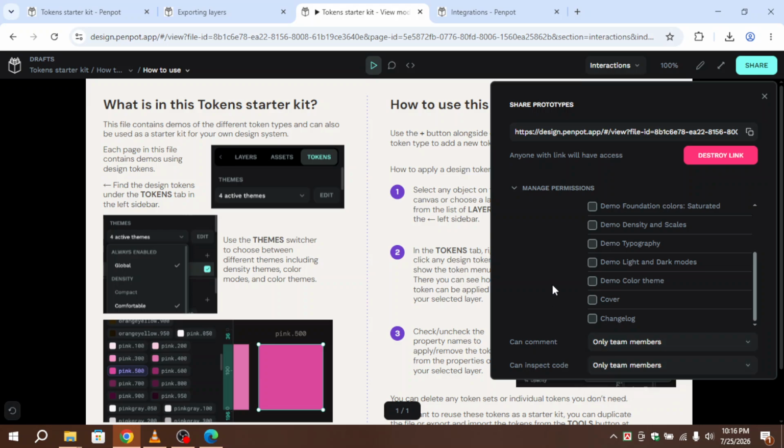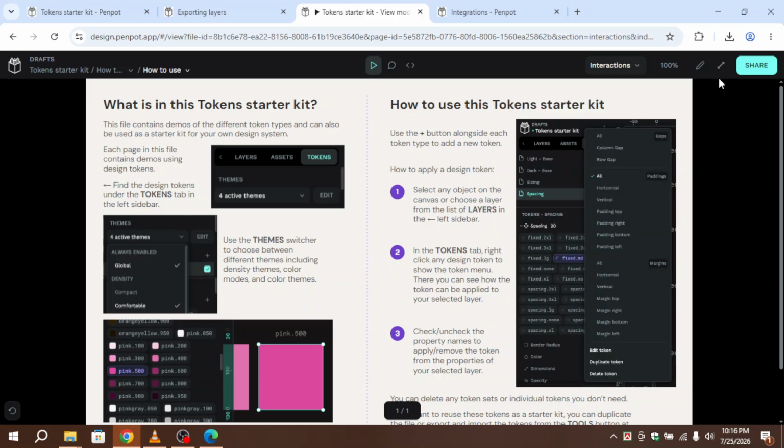If needed, you can update someone's access level or remove access entirely. Keeping permissions organized helps protect your work and makes collaboration much easier. Once everyone has access, your team can review the design, leave feedback, and continue working together. As changes are made, you can always revisit the project to monitor updates and keep everything organized.